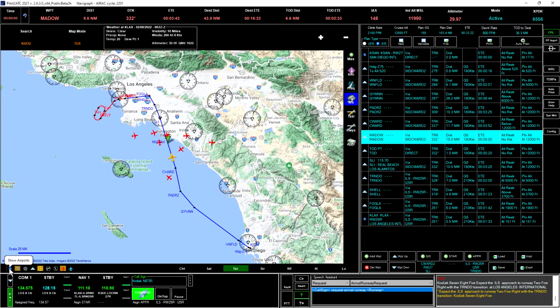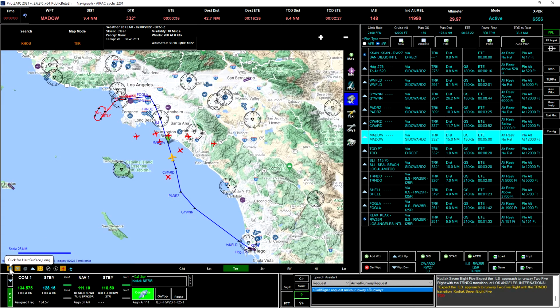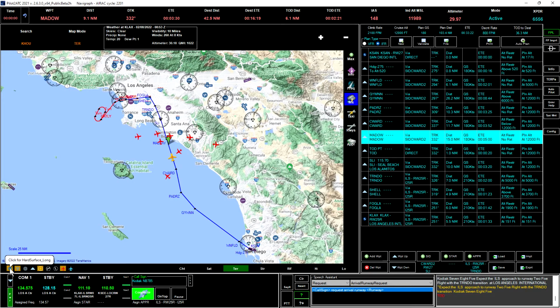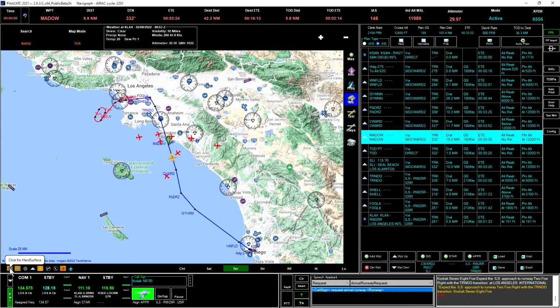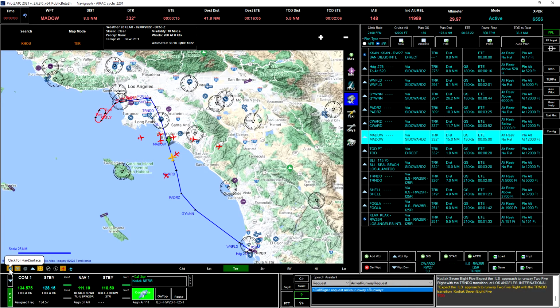And then this button will show us airports. If we just show airports, this is what happens. And if we click it again, it says it will show us airports that have a hard surface or long runway. And so there's a little change there. And then clicking again will show us just hard surfaces.